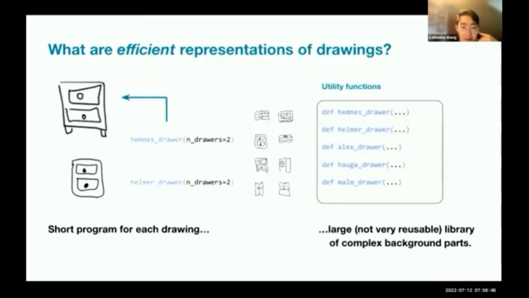And you're going to start to see, right, there's kind of a fundamental trade-off here that we are not the first to explore. To be able to write this really, really short and, in some way, short, efficient program for each drawing. It lets you say this really short sentence for each one of these images, "Hemness drawer with 2 drawers."